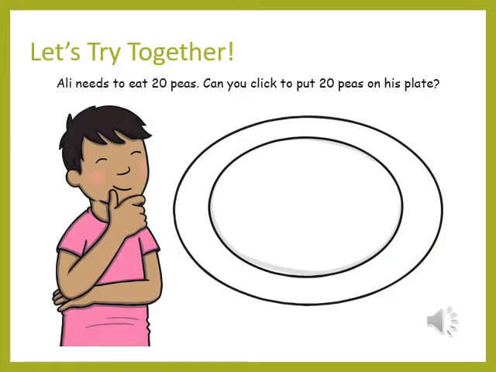Let's try together. Ali needs to eat 20 peas. Can you click to put 20 peas on his plate? Now let's count them together.